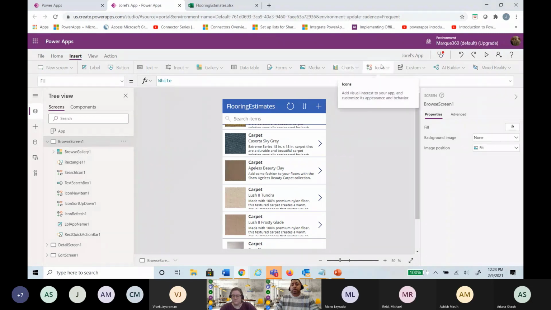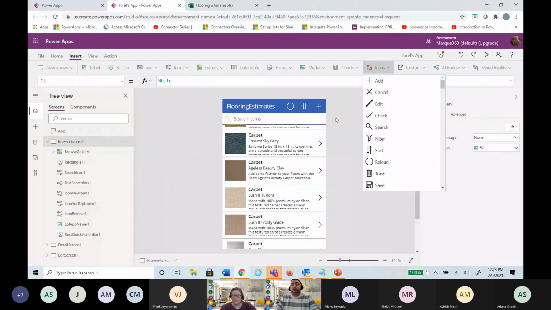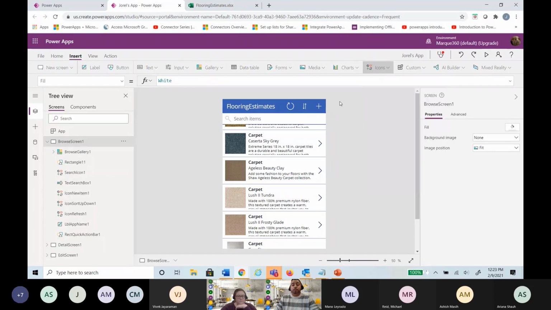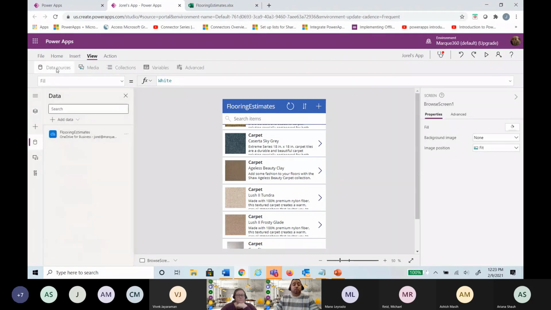And here finally we have our icons, which we can add. So you can see there's 3 icons associated to this app. You have our refresh, sort, and the plus icon to add a form. Underneath our view tab, we have our data sources. So we're connected to the OneDrive for Business flooring estimates Excel spreadsheet. That's what's pulling everything and providing all the data within this Canvas app.